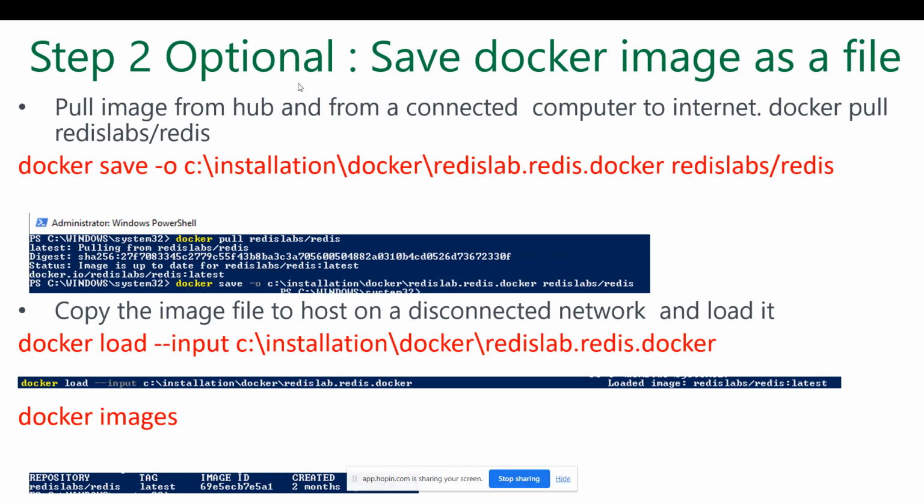Now we pull the Redis Labs image from the hub, and we'll save it to local disk. So docker save -o, this is the path to where to save the image, and this is the image we want to pull, redislabs/redis. This image will be saved on the local disk, and then we can take it and put it anywhere, also on a disconnected computer.